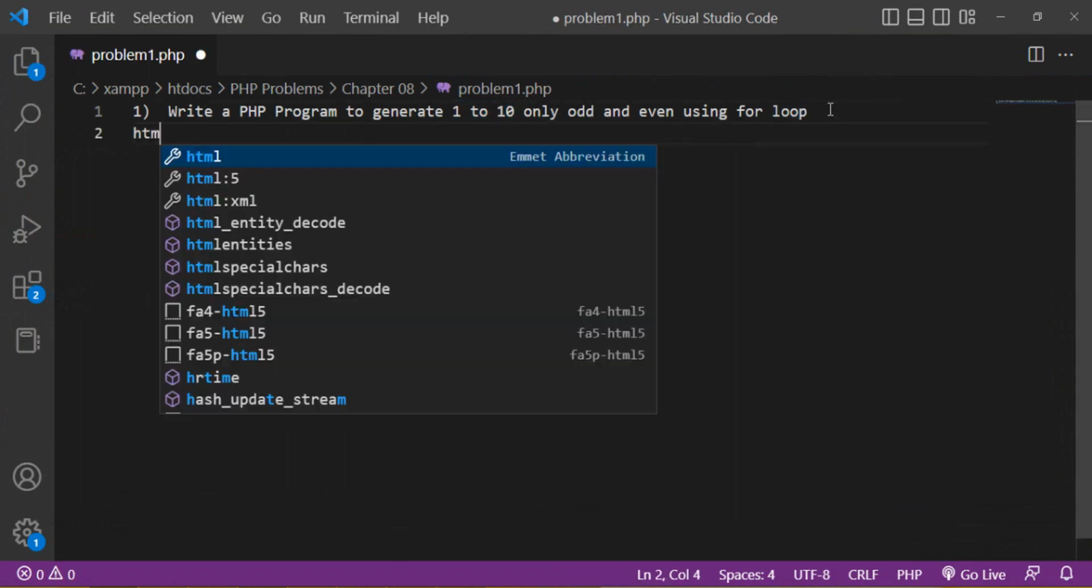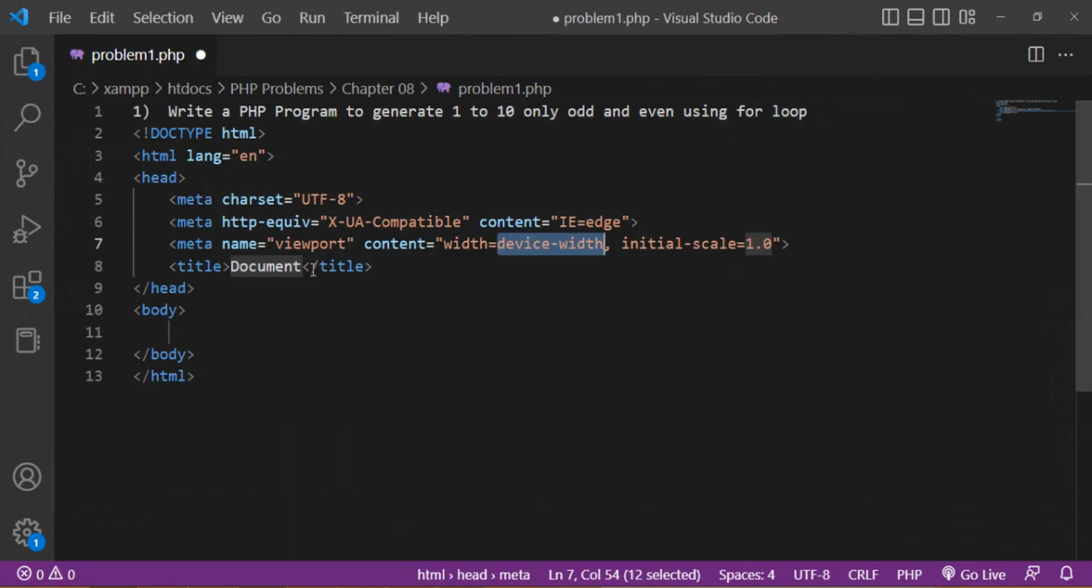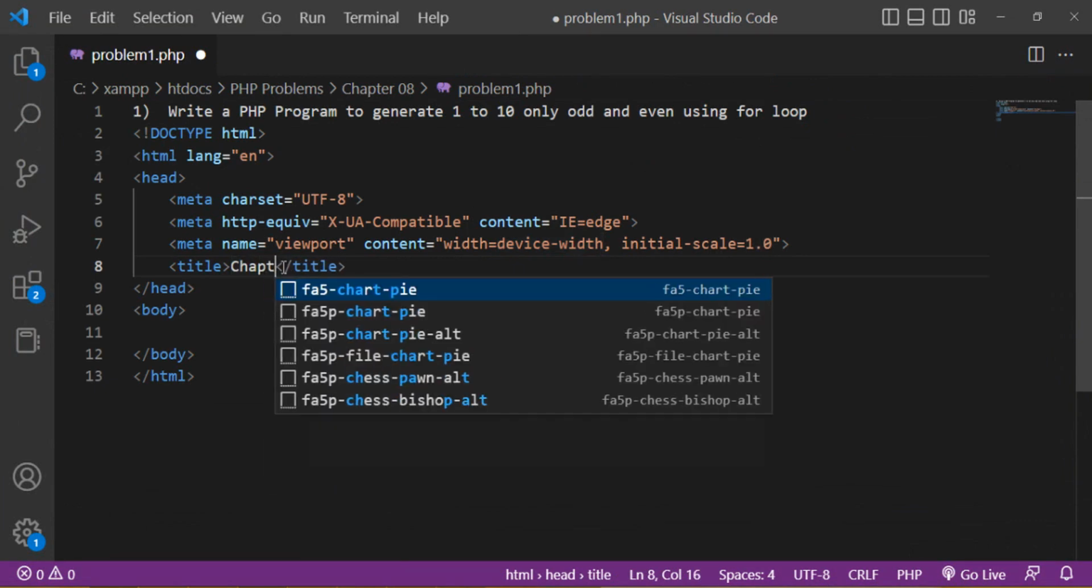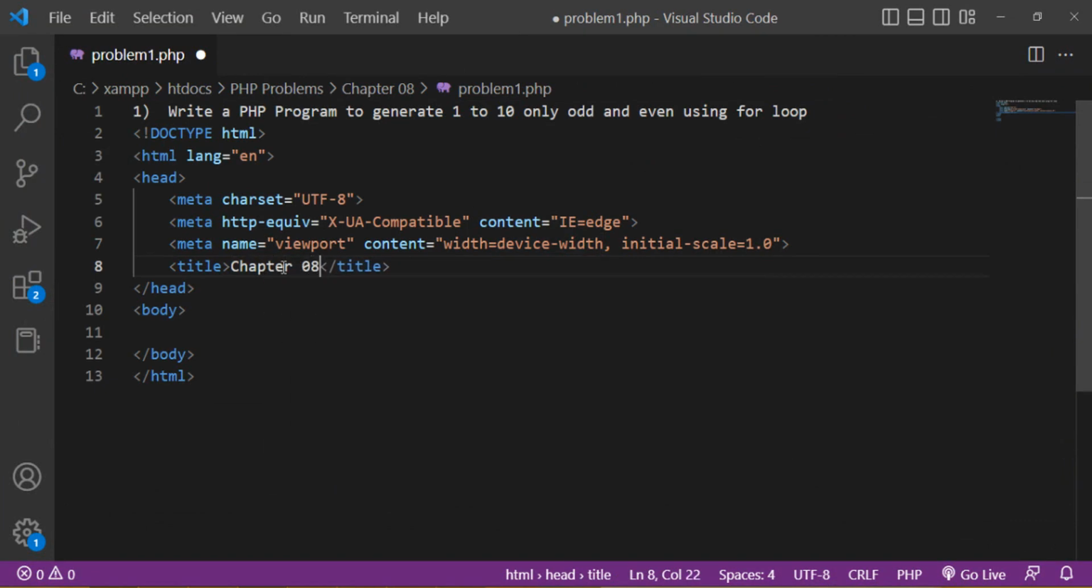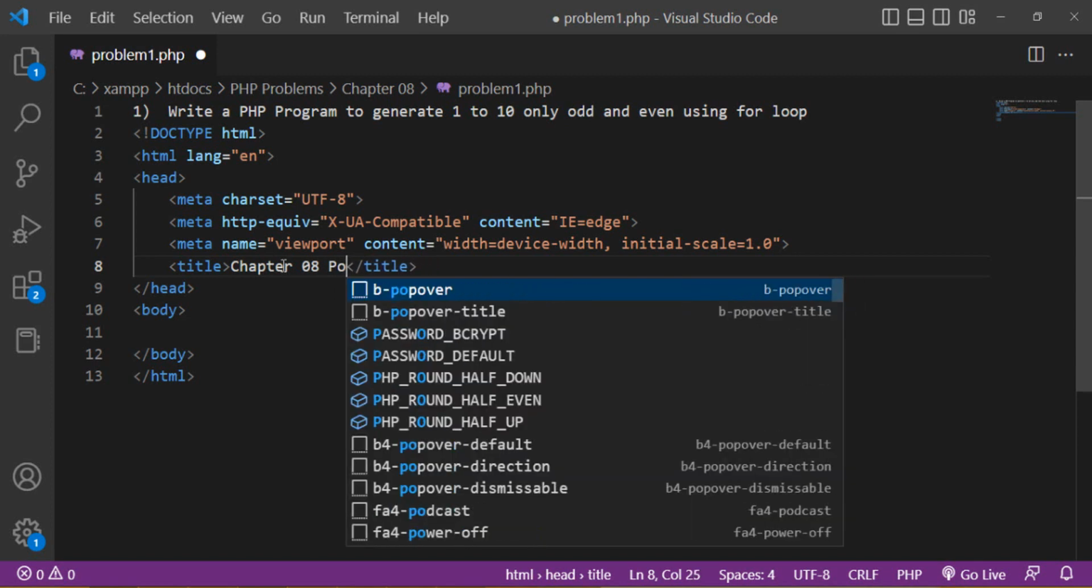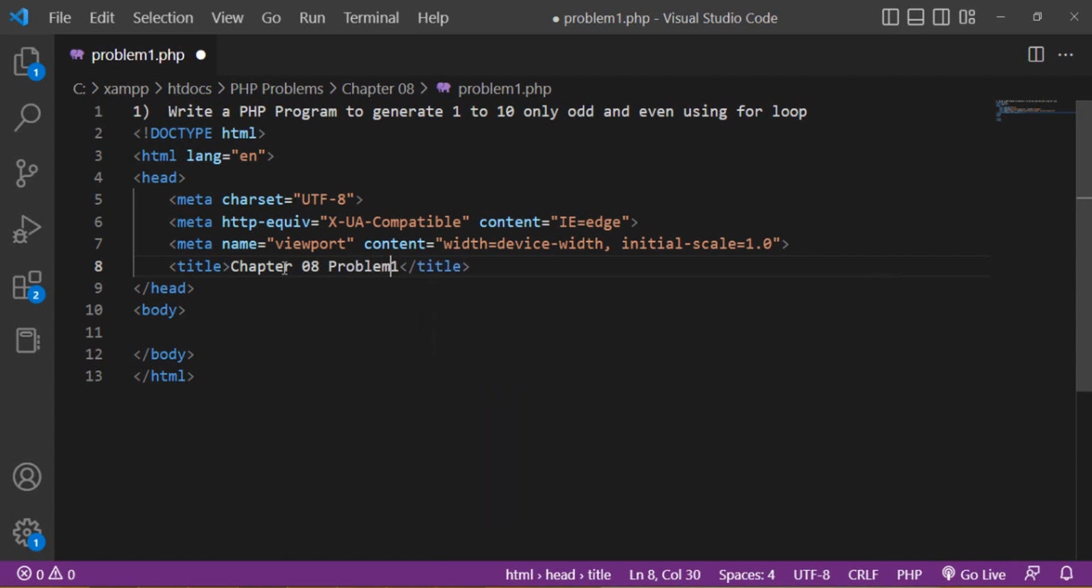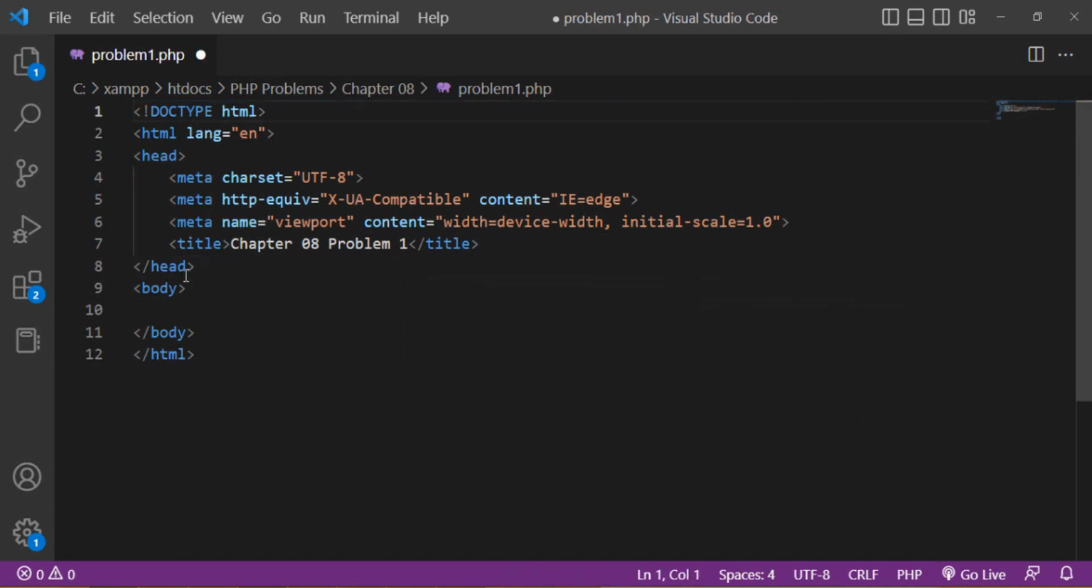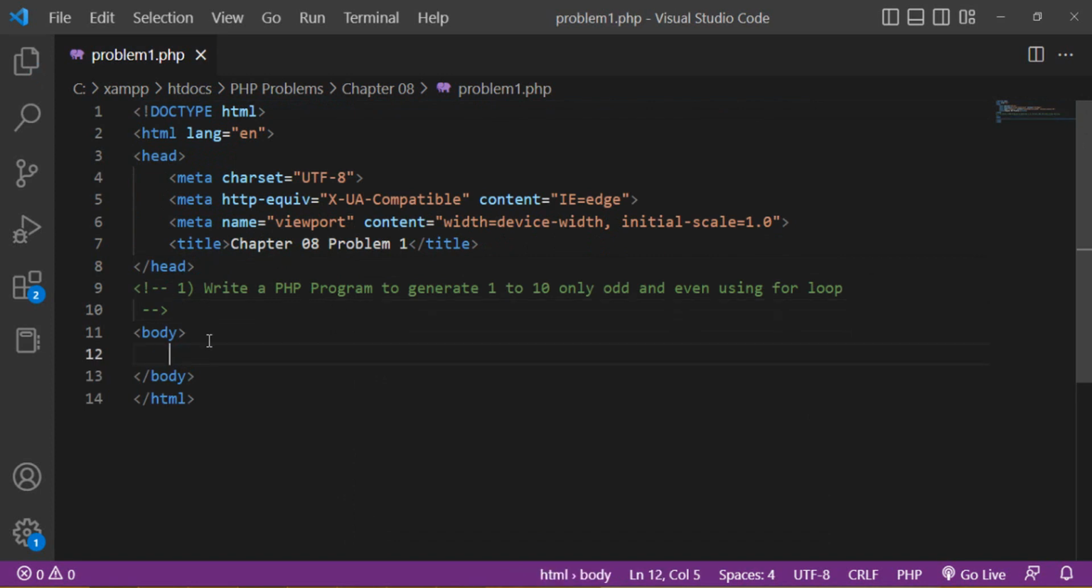So now I have to get an HTML basic structure: chapter number 8 and problem number 1. Problem number 1. I just want to cut this line and paste it in a comment section. So write a PHP program to generate 1 to 10 only odd and even numbers using a for loop. Using a for loop I have to generate numbers from 1 to 10, only odd numbers.